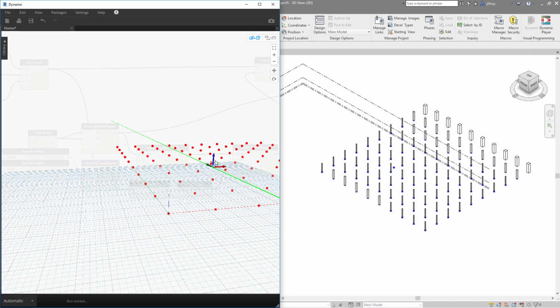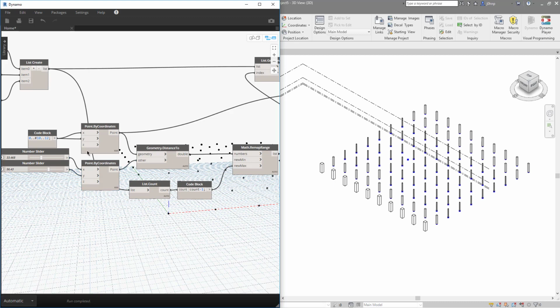Another thing that you'll notice is the columns are updating dynamically. Once again, we're in a run automatic mode, so all of our columns are responding to the changes in Dynamo dynamically. We'll go ahead and switch back to the node canvas, and we'll see that we have two number sliders that were generated on our point by coordinates node. Since we were dragging the point around in the background 3D preview, it fulfilled those inputs for us. You can go ahead and drag these down and keep them for now.